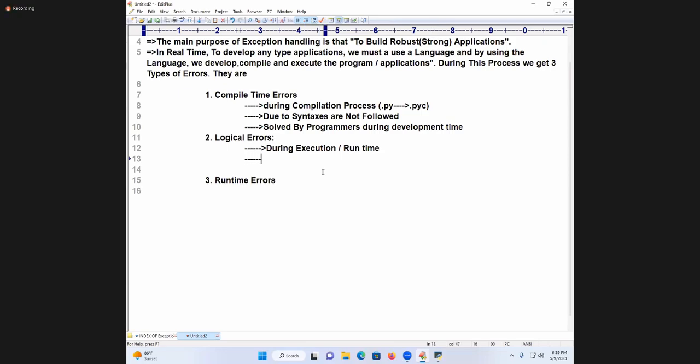Sir, why are these errors coming? These compile time errors occur due to what? Syntax is not followed. And these are coming due to what? Wrong logic. You are using wrong formulas, wrong logic, invalid logic. That time you will be getting this type of errors. Are you able to follow, students? Due to wrong logic or invalid logic we are getting them.